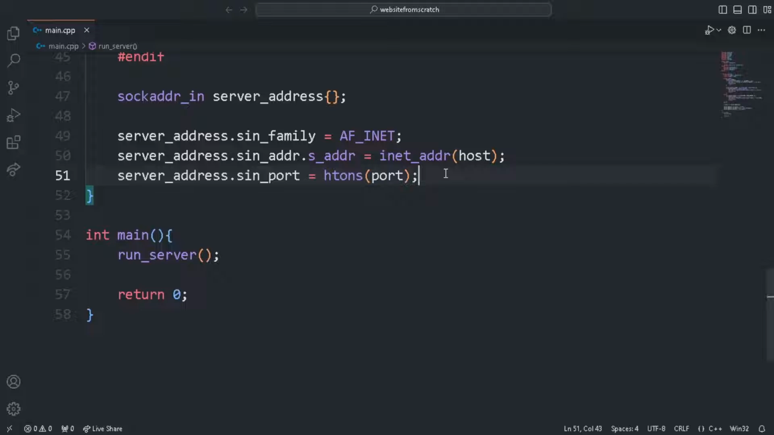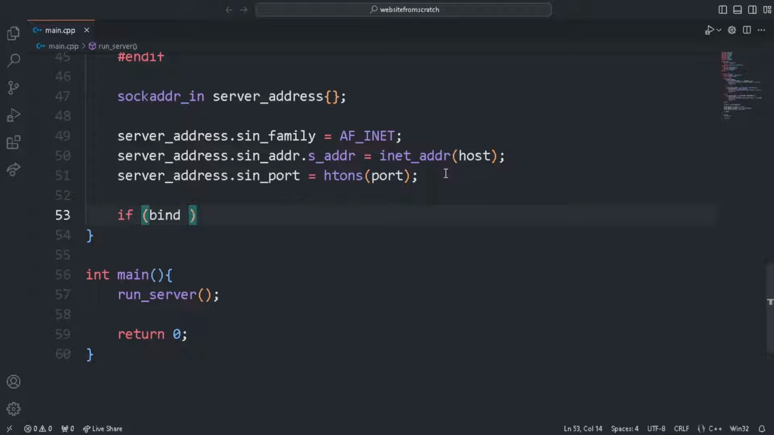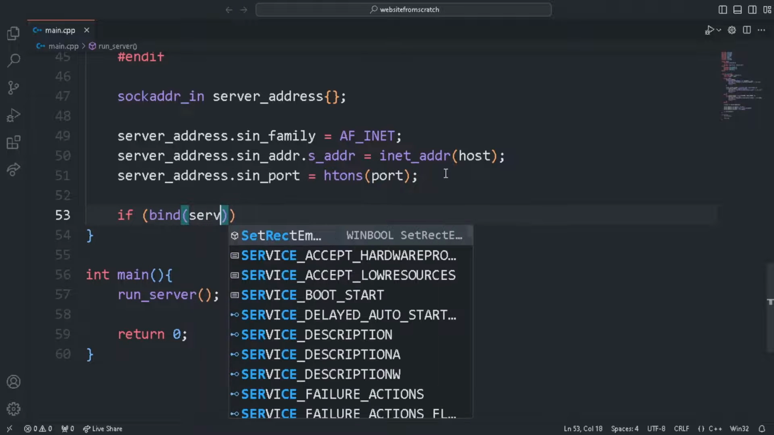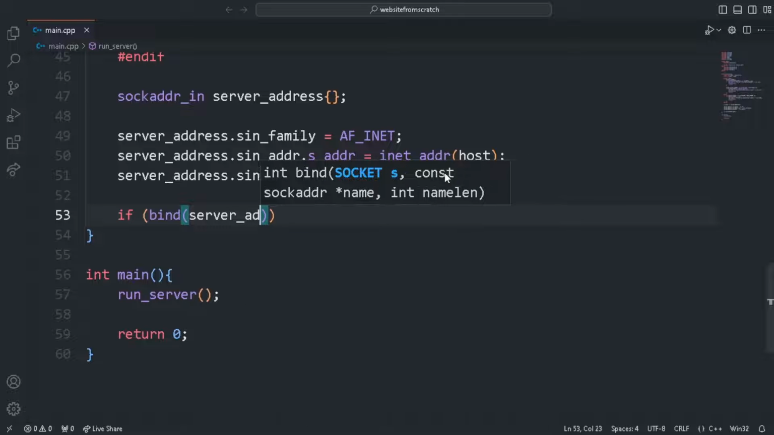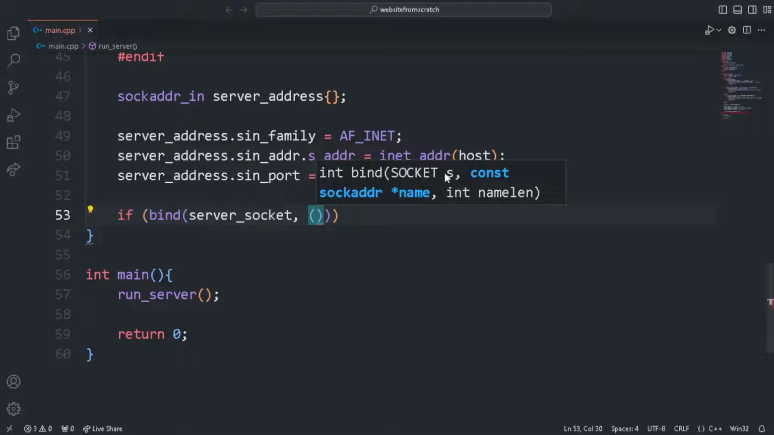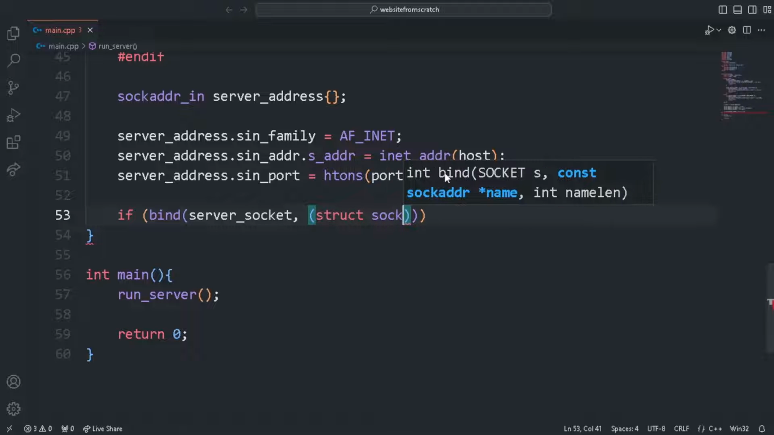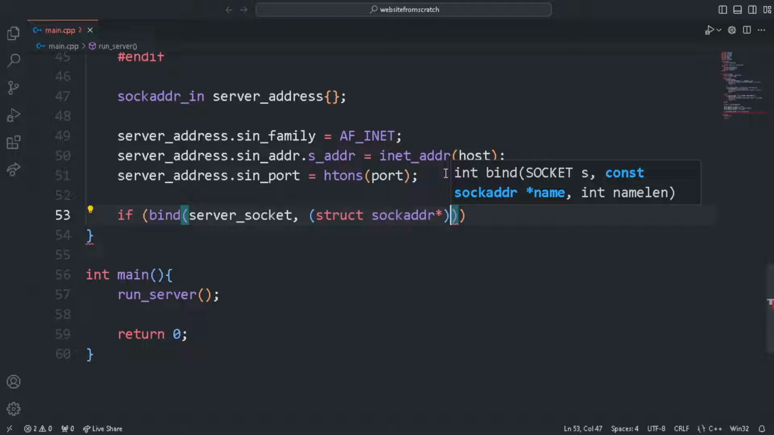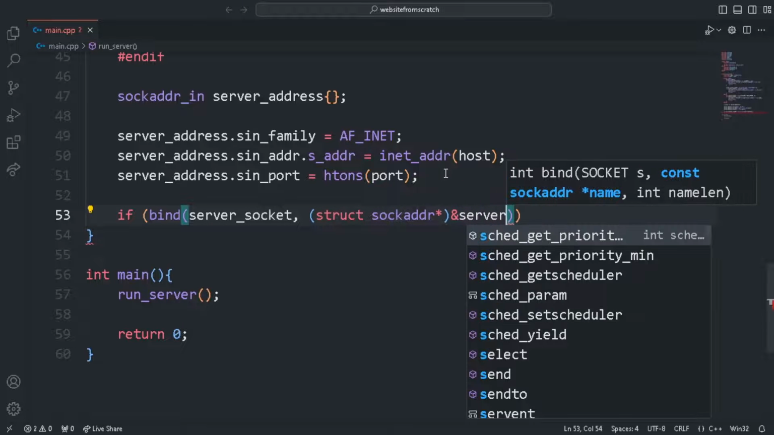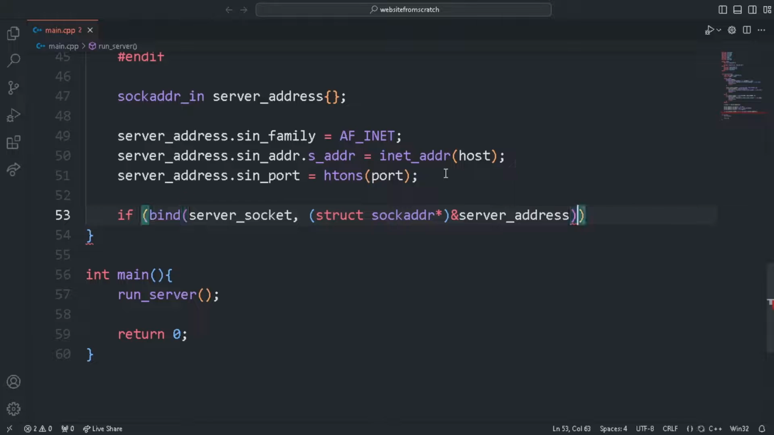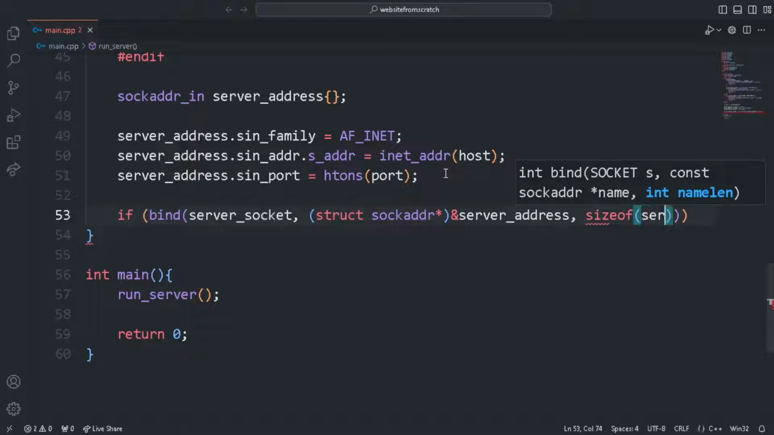Now we need to bind the server socket. So again we are checking for the error at the same time. If bind, server socket, and then we need to pass in a struct pointer of sockaddr. Okay, there is no underscore between, sockaddr pointer, and then outside the parenthesis the pointer of our server address, and we also need one more argument, which is the size of the server address.